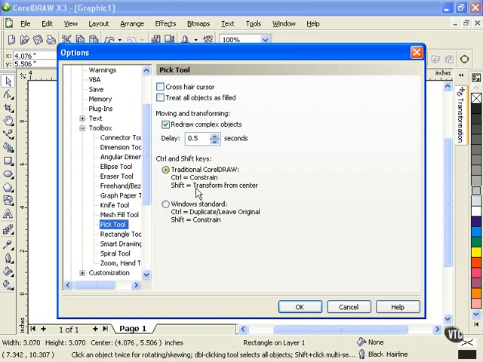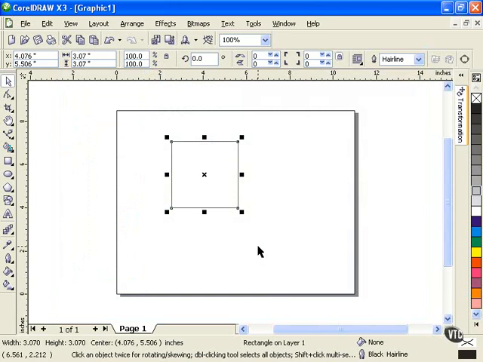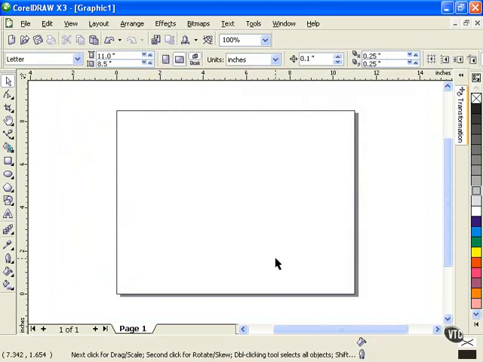Control for constraint, shift from transform from the center. Down here is the Windows standard. So if you're more familiar and more comfortable with it, Corel's easy to switch. I'm just going to leave it traditional Corel Draw. But if you don't like it, it bothers you, really simple to change. I'm going to cancel out. I'll select this and delete it.